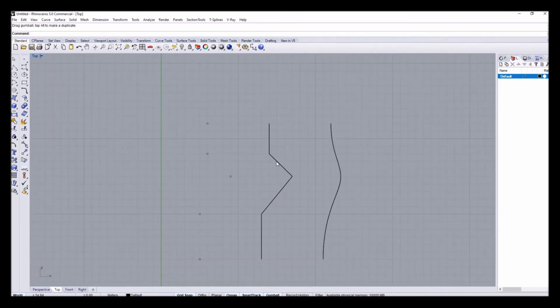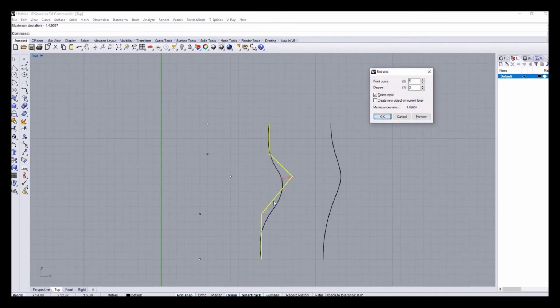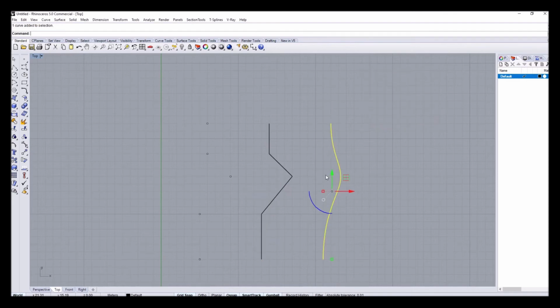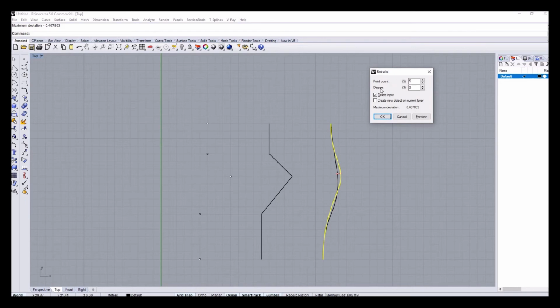If you want to see more information about these, you can select either one of them and type in the rebuild command. So when I type in rebuild, you can see in parentheses the existing information of this curve. Right now this has 5 control points, and it's a first degree curve because it's connecting the points in a linear fashion. Now if I select the other one and type rebuild again, you can see that the point count is exactly the same.